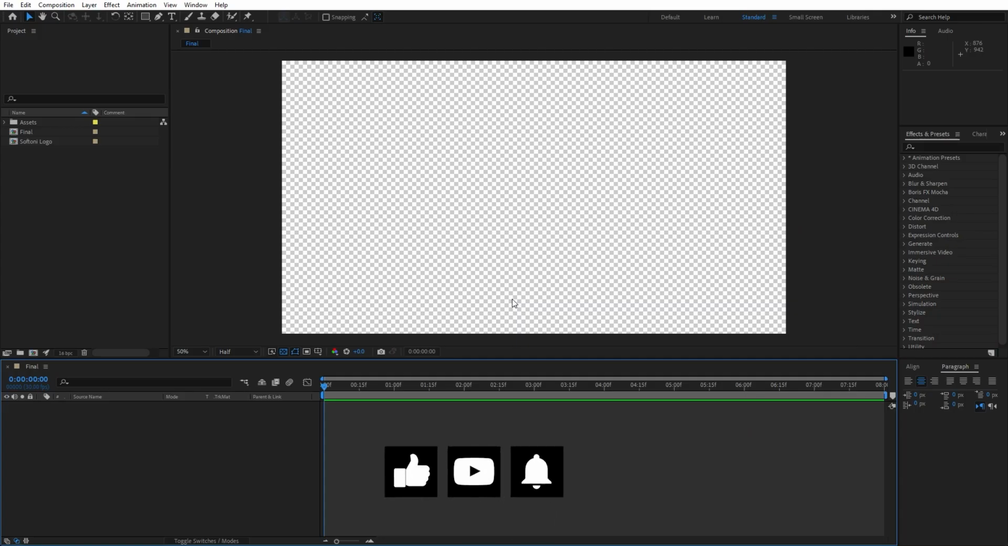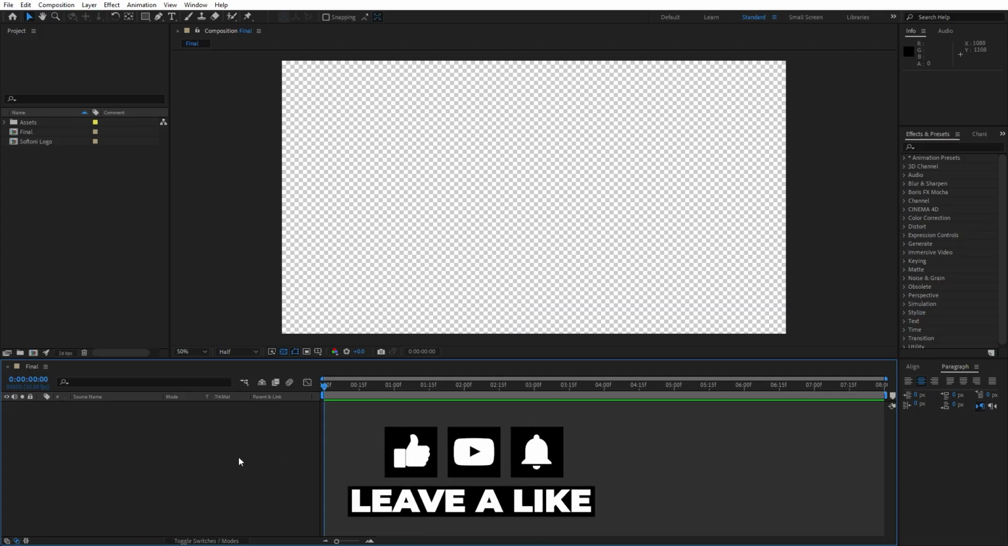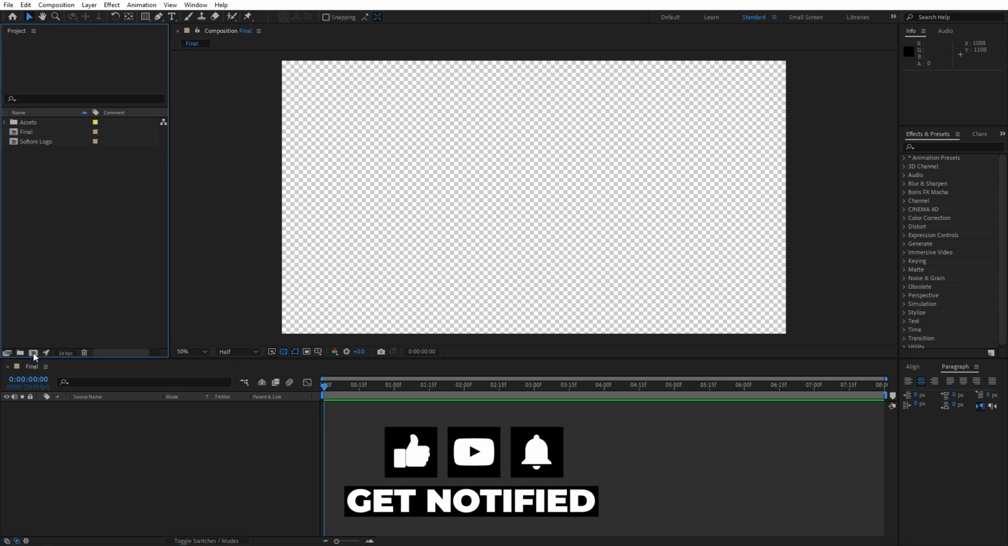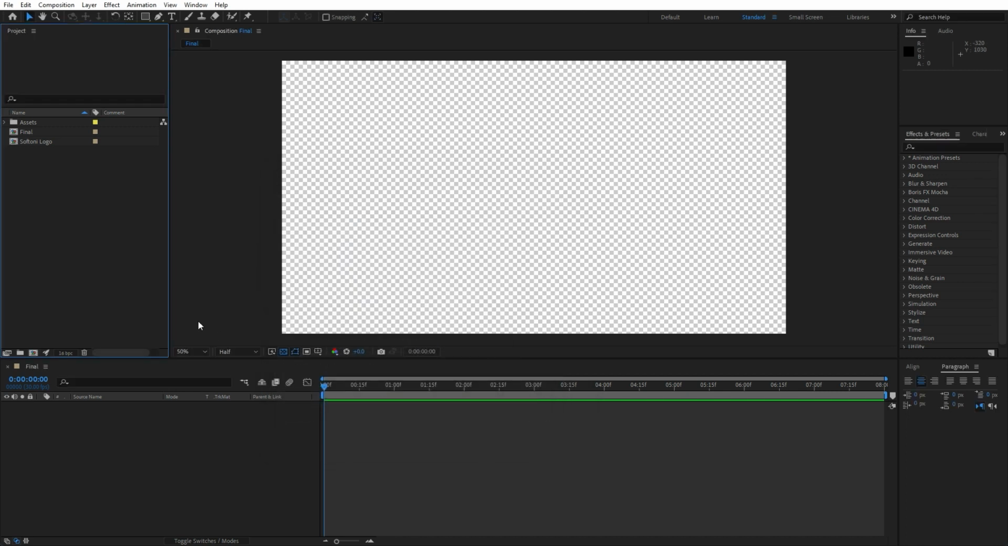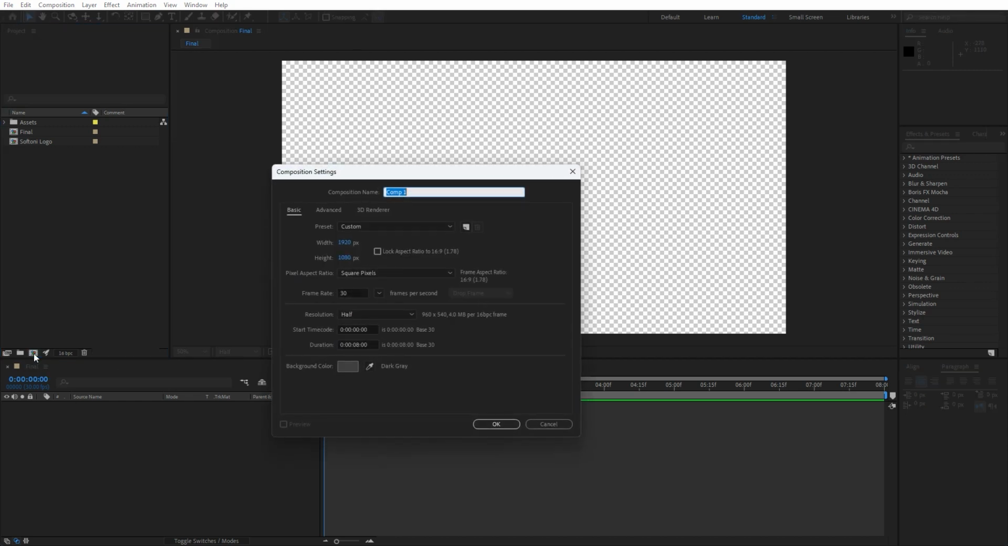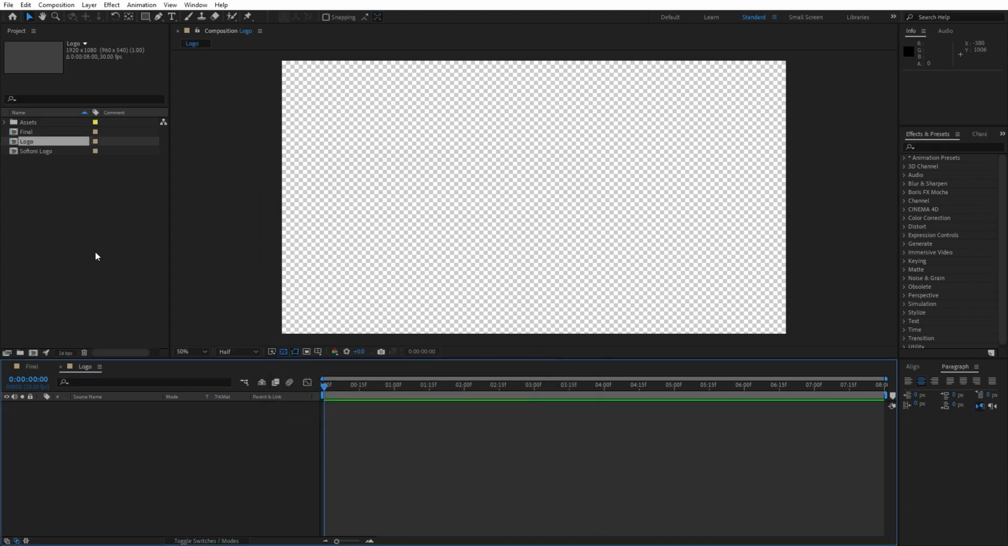Alright, we're here in After Effects and I have already created my first composition. Hit Ctrl+N or this little icon here to create a new one. Mine is final here, 30 frames per second, 1920 by 1080, 8 seconds long. Hit OK. And also we will create another composition, hit also Ctrl+N and I will rename it to logo. You can also type your own text and then hit OK.